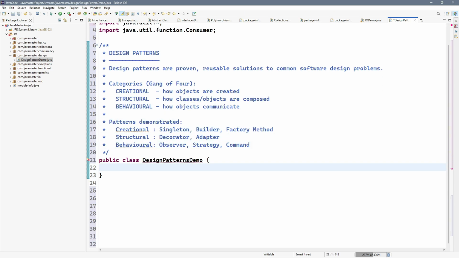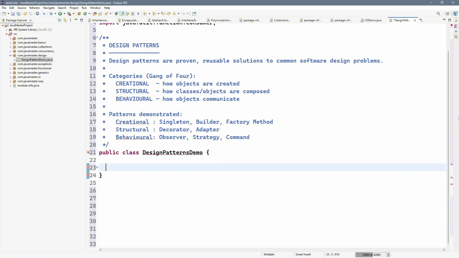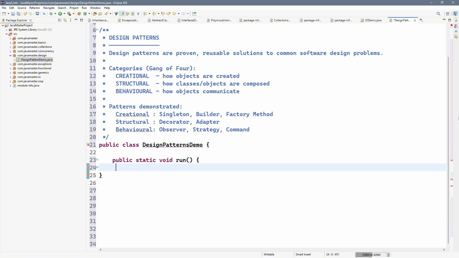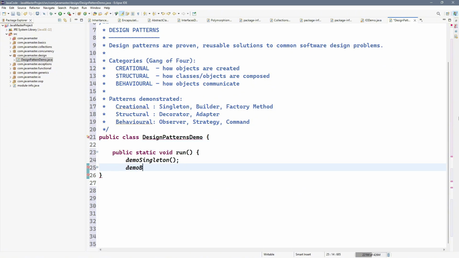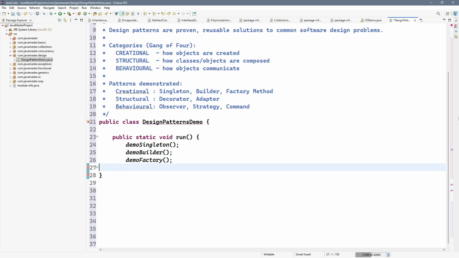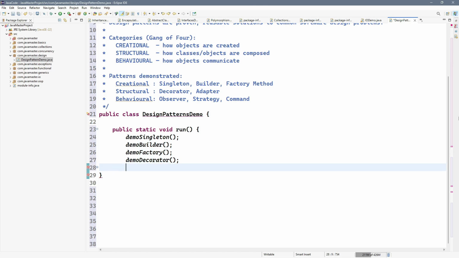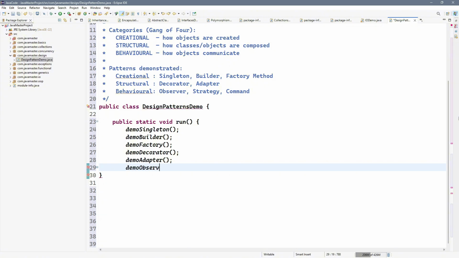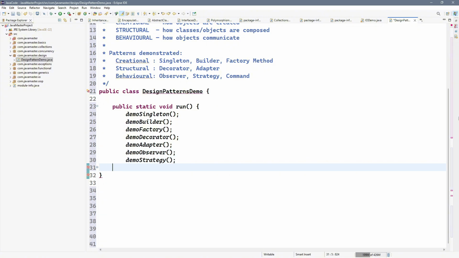Singleton ensures exactly one instance. The constructor is private. GetInstance uses double-checked locking with volatile, thread-safe and lazy. C1 and C2 are the same object, changing a property through C1 is visible through C2.